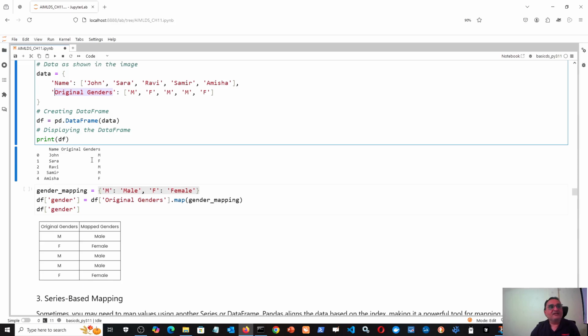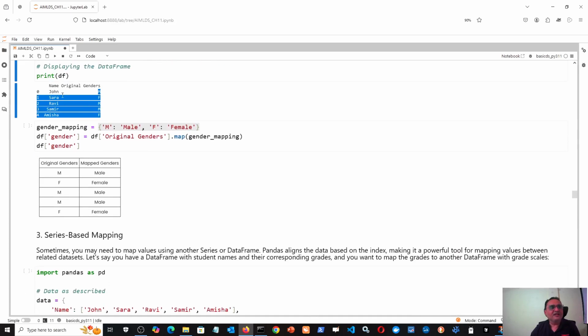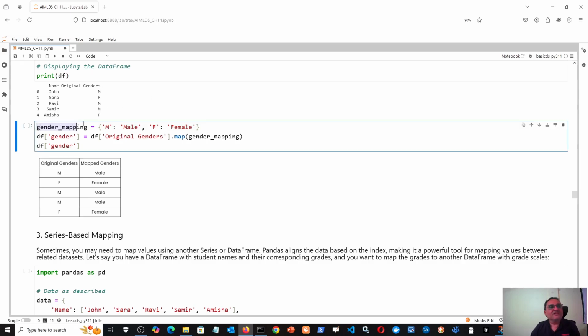So these are there. Now I am coming to that problem only. Suppose the boss has come and he says that no, I don't want M and F. I want explicitly written MALE and FEMALE. So at that time you can first create a gender mapping by using one dictionary.